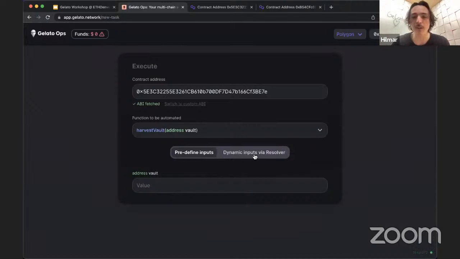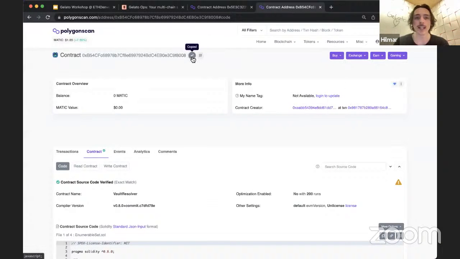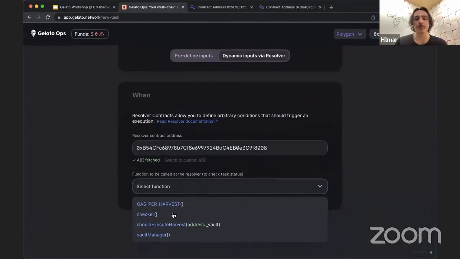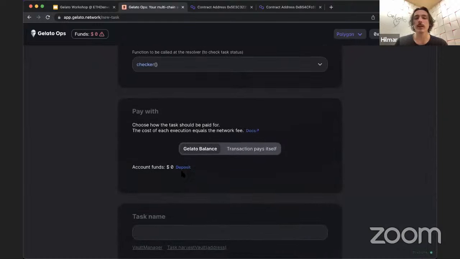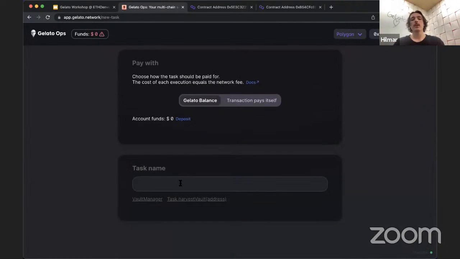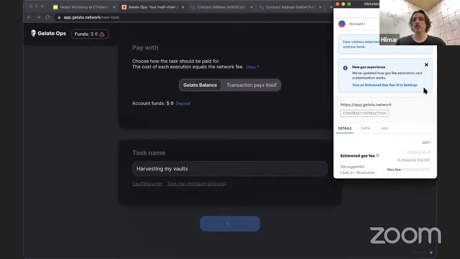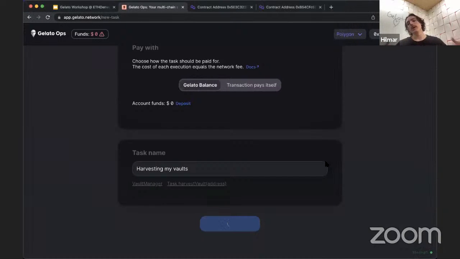So what we choose is dynamic inputs via resolver. And now it will ask us, hey, can you please give me the address of the resolver that you deployed, which I can gladly do. Paste it in, and then again, it will ask you to select a particular function. You can use this checker function, for example, and then you can deposit some funds again, and you say, harvesting my volts, so to say. And if this all looks good, you can hit create task, and then it will ask you to execute this particular smart contract function, and then you click confirm. And now we basically created the task.